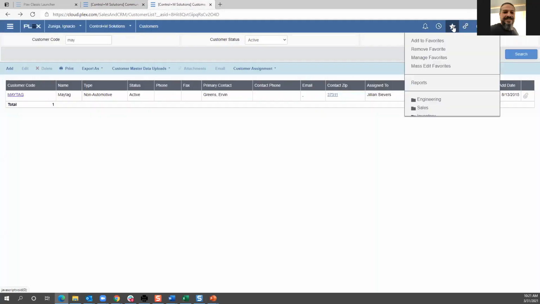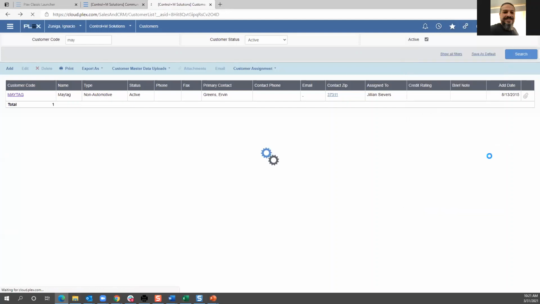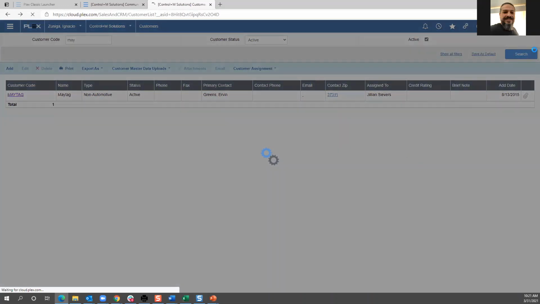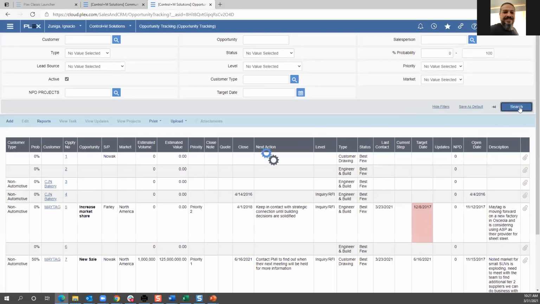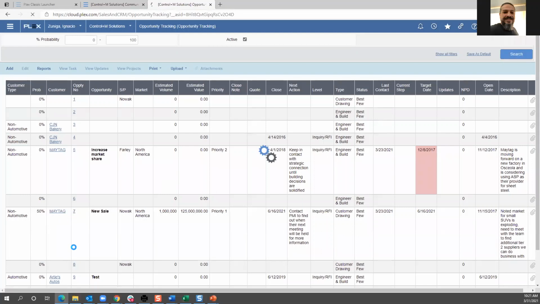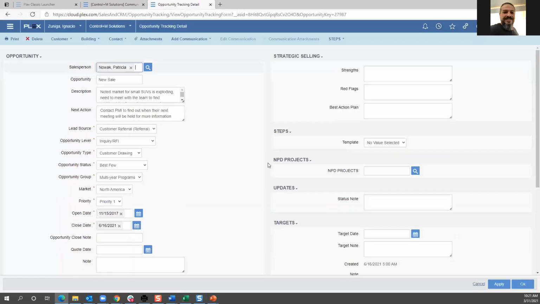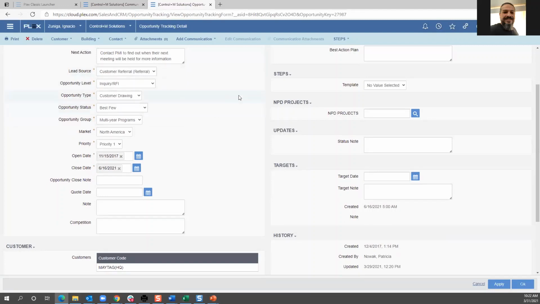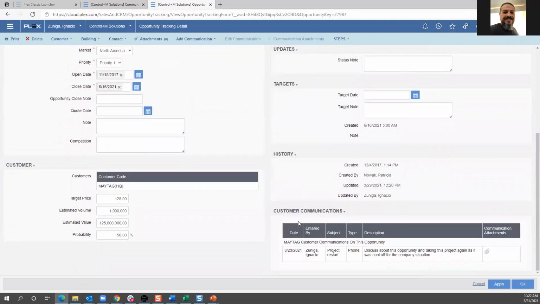Start showing that too. So remember, I got my favorites. I go to opportunity tracking, and we're going to be reviewing the same opportunity, same values here. I'm going to do search, May tag 7. So you can see here, it's going to be just one page with all the data: the opportunity description, the lead source, strategic ceiling, steps, updates, okay, and the communications. So it's going to be just one screen.